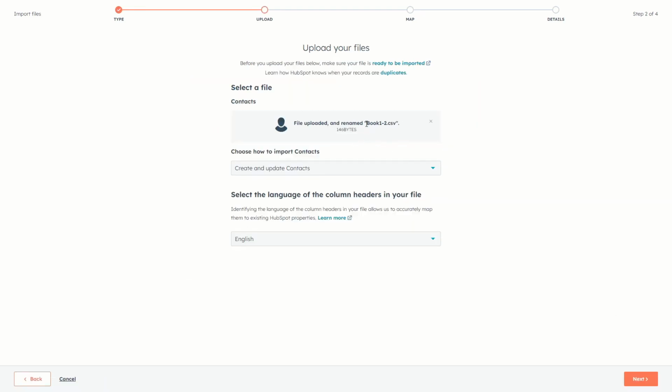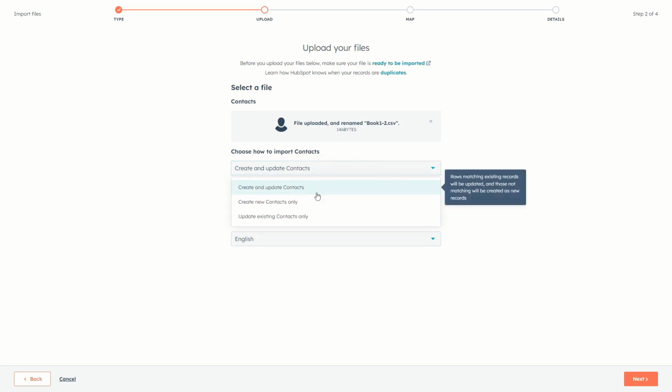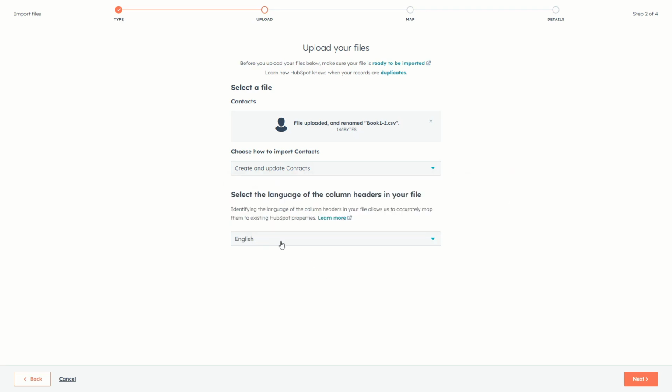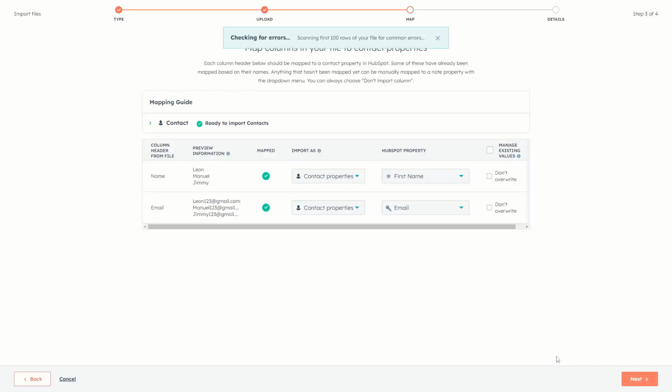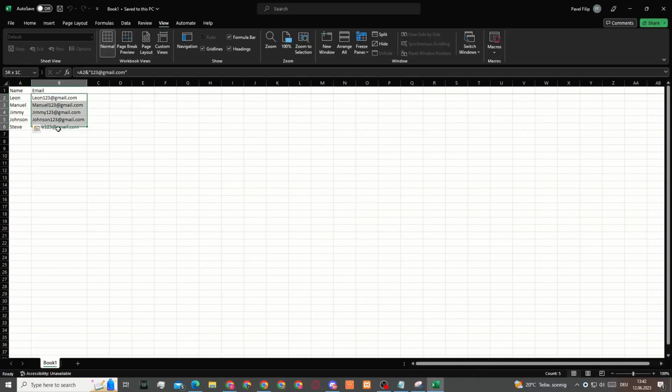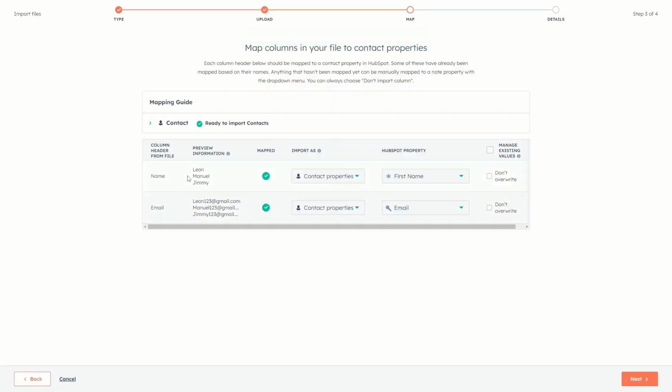Now I've chosen this CSV file. If you now click create and update contacts, it will basically delete duplicates and add in new contacts from that CSV file. Then we'll need to select the language, which is probably English. Then we'll click on next, and here you can see the names and the emails that are being imported.